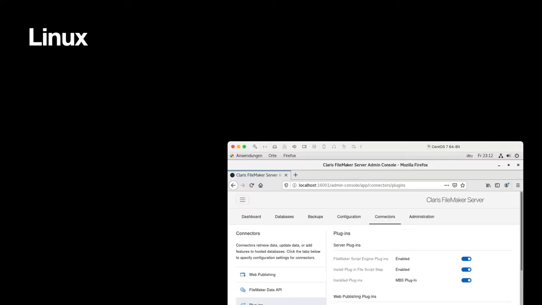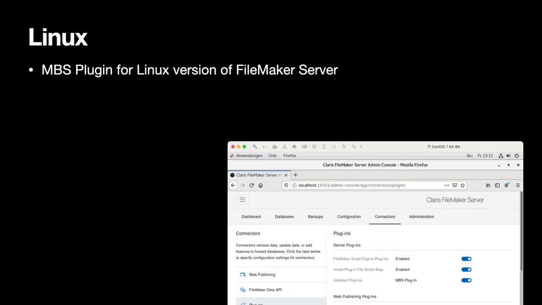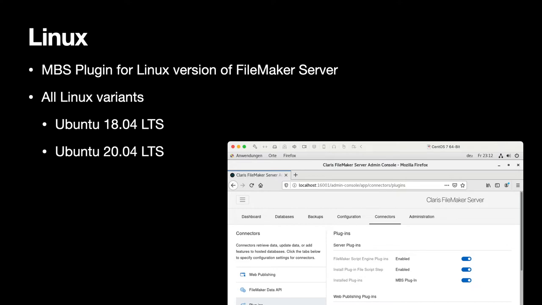Then we support a lot of things on Linux. So the MBS plugin can be used on the Linux version of FileMaker server. And we support all the Linux variants there. So you can use our plugin file on Ubuntu 18, on Ubuntu 20, and on CentOS 7.7 to 7.9. And that's all in one plugin file. And that was quite a challenge to make sure that you can use one plugin on all the platforms.